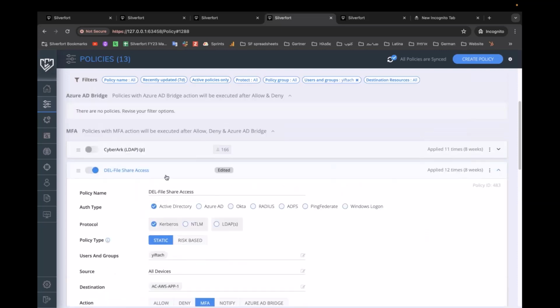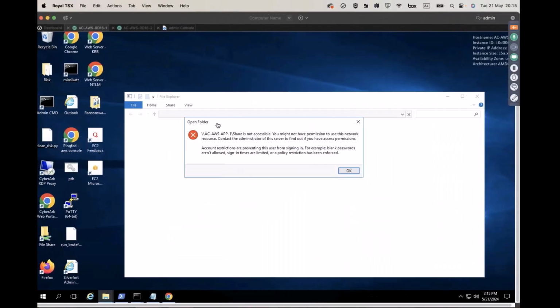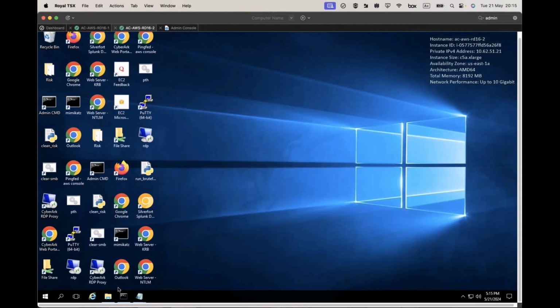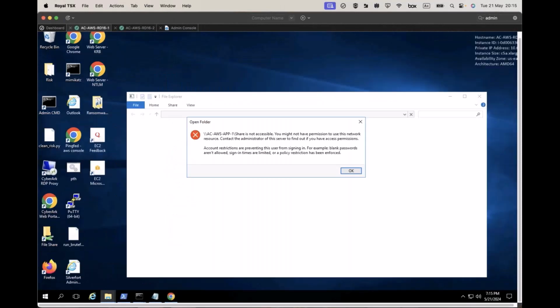Now, this is actually very interesting because I will now disable this policy. I would say the most common way for ransomware to propagate is through shared folders. So you see my two files here. One is called document, the other one is called important. Not very creative, but still. Let's assume that these are very important and critical documents that I have, and they reside in this network share on this machine, RD16.2. Now, let's just close this.